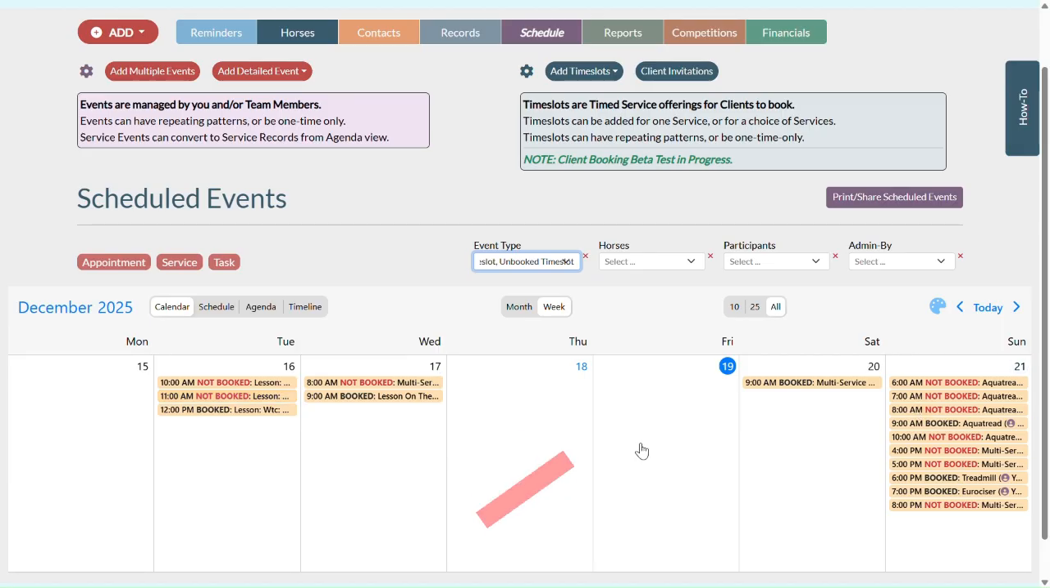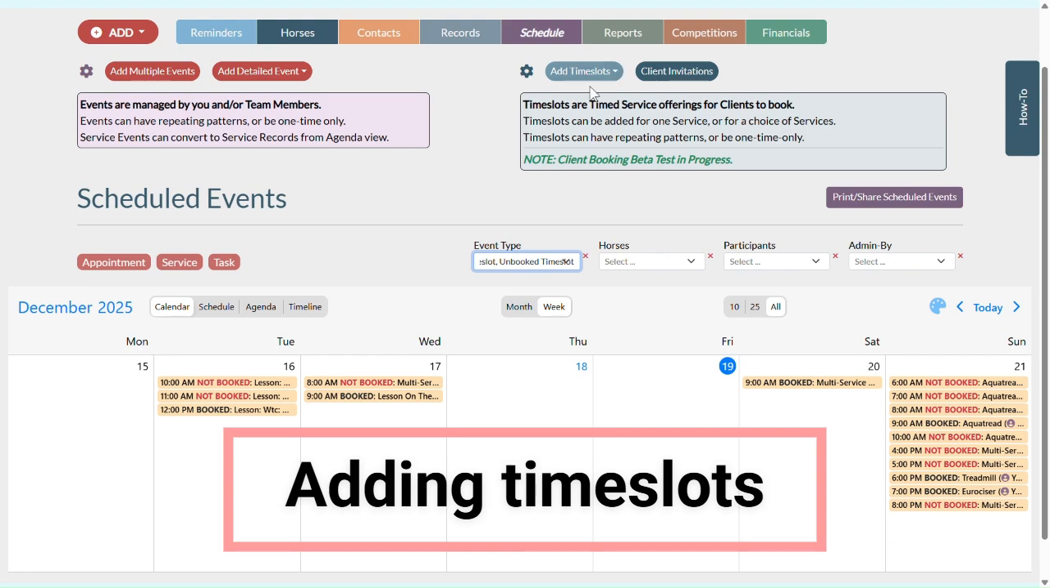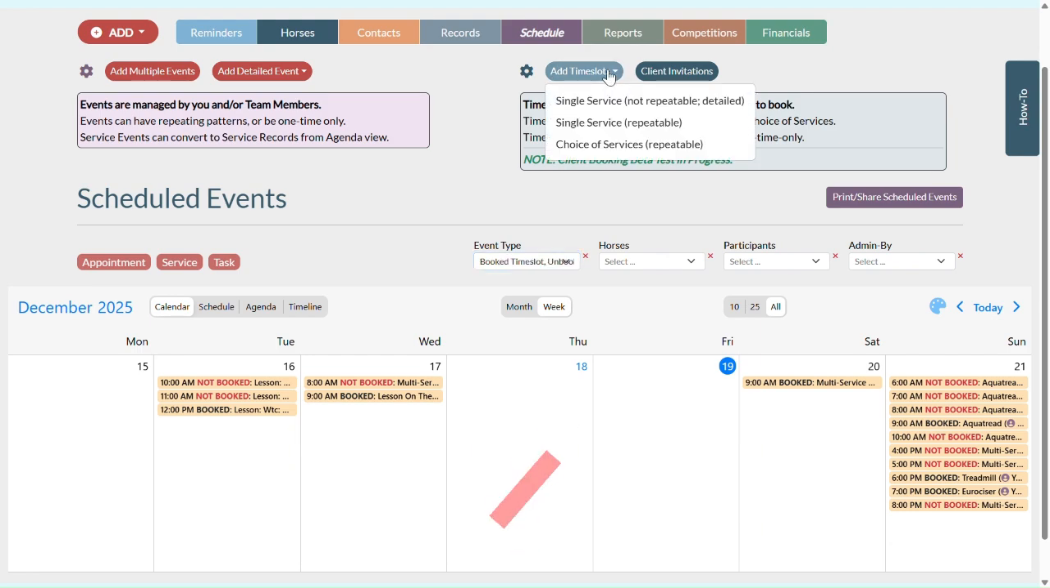How am I adding these in? Up here, we've got our add time slots drop menu, and for our current users, this is a little bit of a tweak. If you're a new user, this is how it is. So we have single service, not repeatable, but detailed. Single service, repeatable, and then choice of services, repeatable. If you're in our beta, this is brand new function.